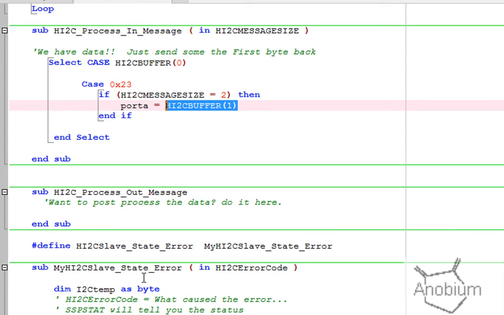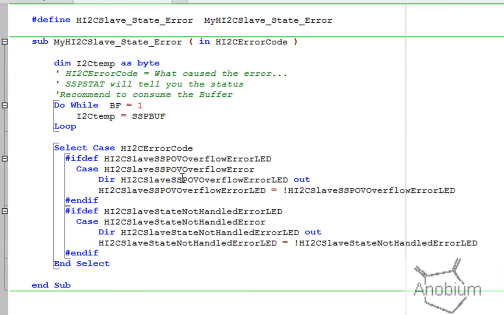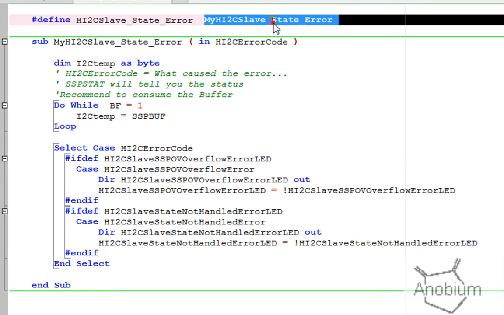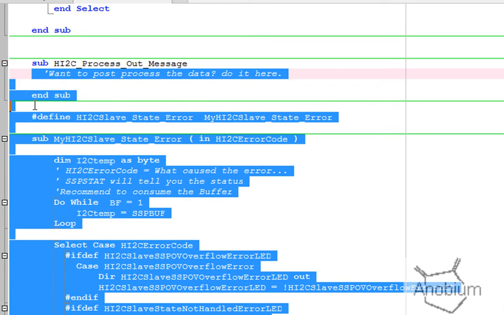That's all that's in this code. There's this error handling, the flashy LEDs in case it goes over buffer. You don't need to do that, okay? I've put that in because I've added that in. You don't need to put this in. I can delete that, and this will still operate quite happily.